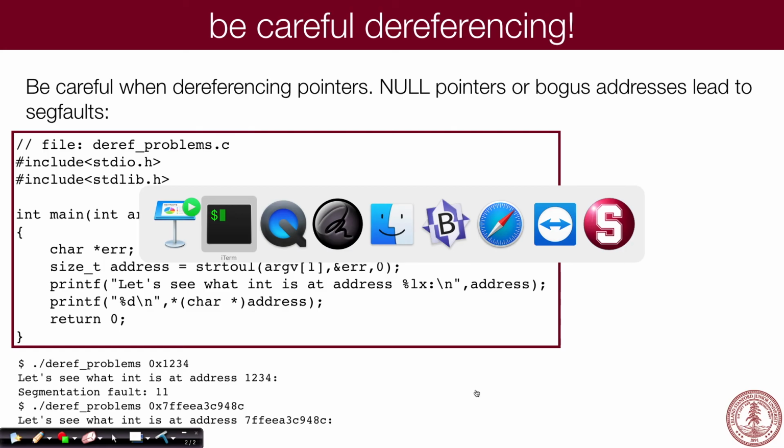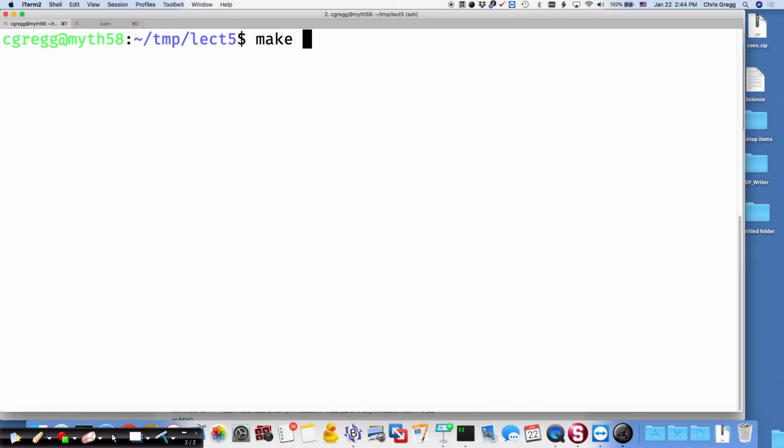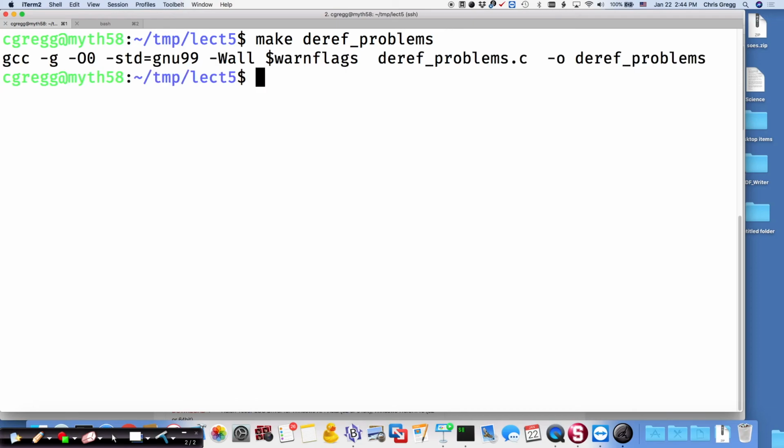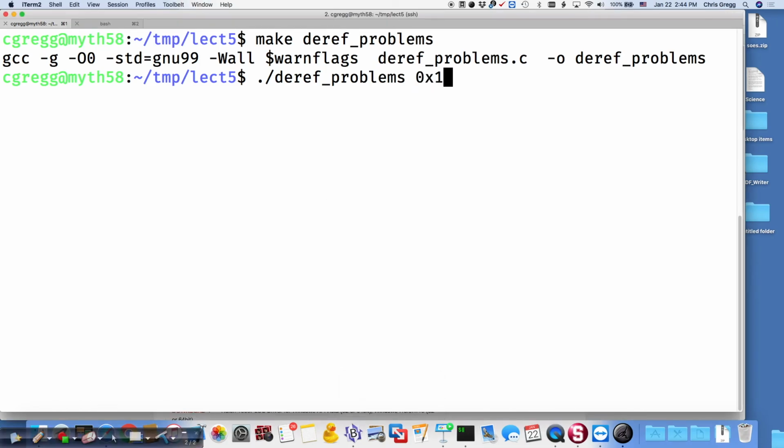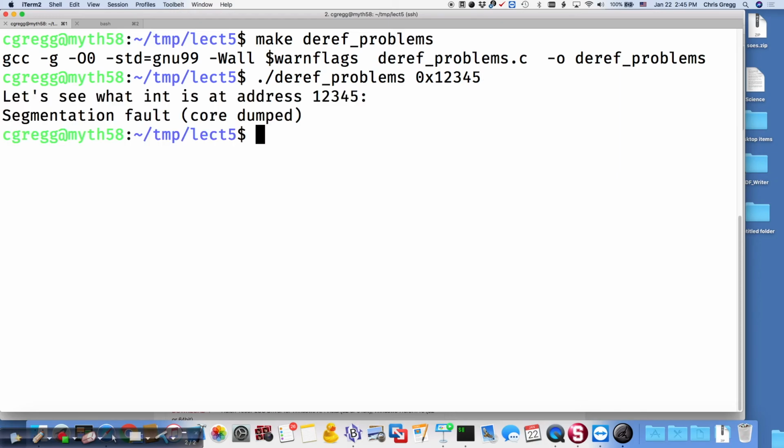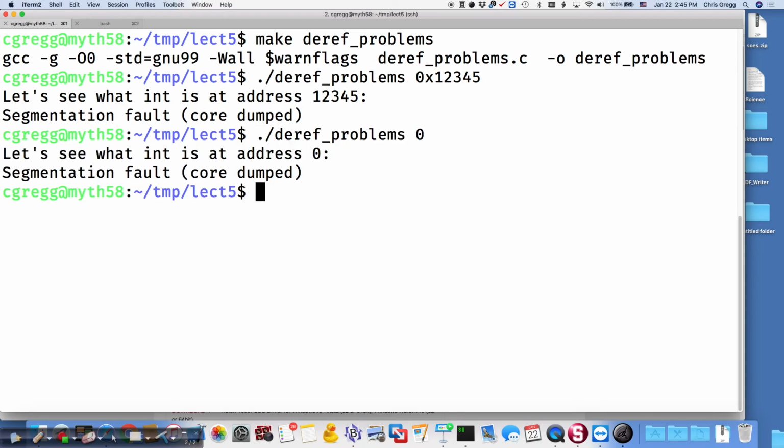Here's a problem I have right here, deref problems. In fact, I'll actually show it to you here. It takes an address. How about 0x12345. Is that a memory address that we probably own? We probably do not own memory address 0x12345. And what happens is it segfaults, right? We probably couldn't think of an address that we own in order to make this program not segfault. If you try 0, same thing, dereferencing 0, it says, look, I can't get that value. So you have to be very careful about that.